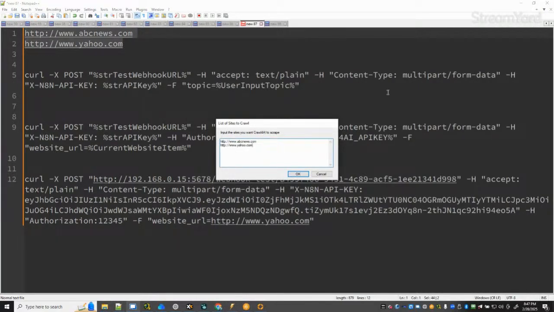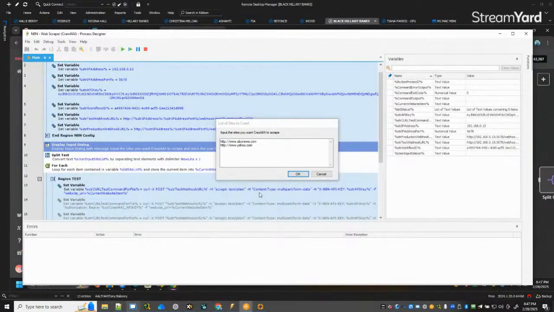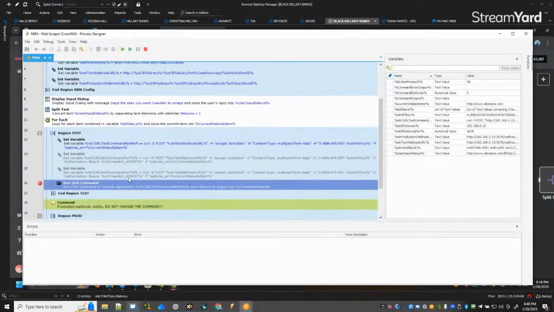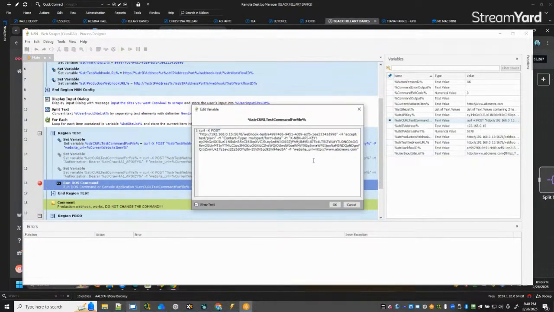So it's only going to do yahoo.com because for some reason n8n does its list backwards. Instead of abcnews.com first, it'll do yahoo.com first. Even though I'm putting two items in here, it's only going to do one because, again, n8n on test runs only does one iteration. Okay. We're going to press OK. And if we look at our curl command, this is our entire command formatted.